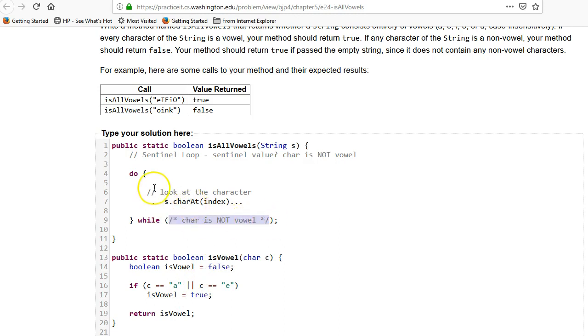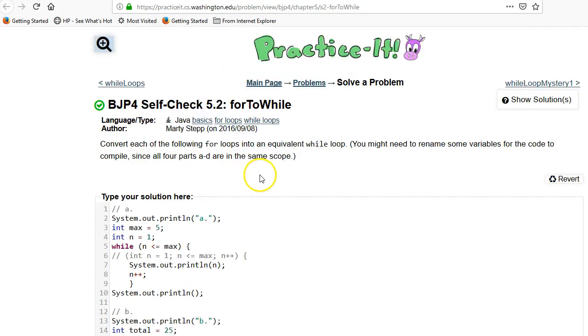Okay, and then we've got a loop here. Now, unlike a for loop where you've got that index automatically for you, you're actually going to have to set it. Remember there was another problem. Let me see if I can find it. Here it is, self-check 5.2. You remember that we were converting for loops into while loops. But this tells you the process of what's the difference between a while loop and a for loop.